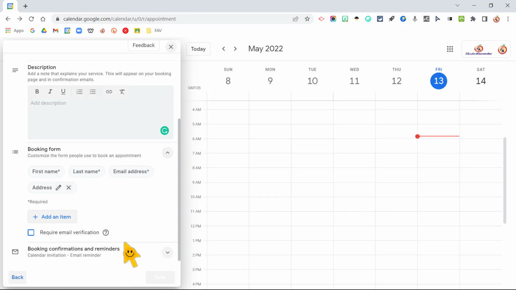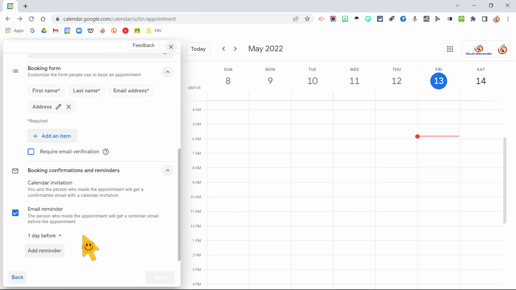And of course, if you turn this on, that means they have to have a Google account, so keep that in mind. And then you have booking confirmations and reminders. So when do you want to remind them about their appointment? So I can say 1 day before, 15 minutes before, whatever, but I can also add more. There we go. So yay.